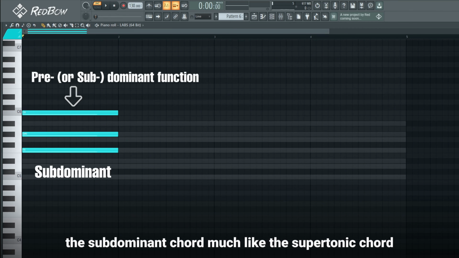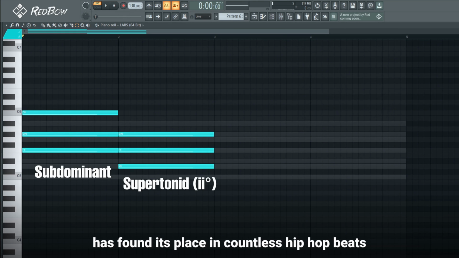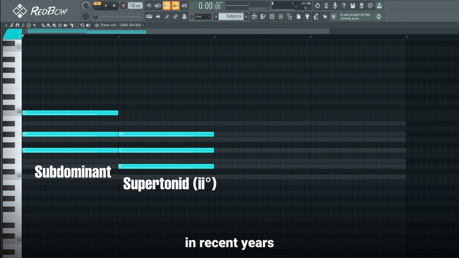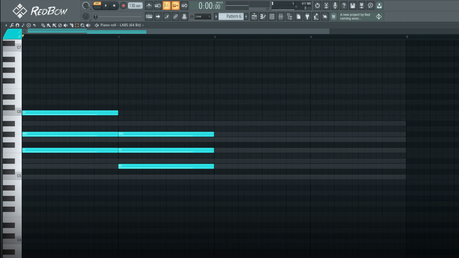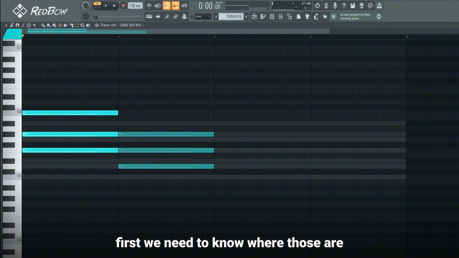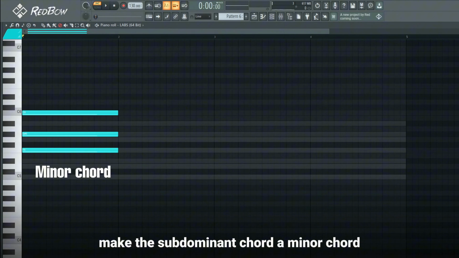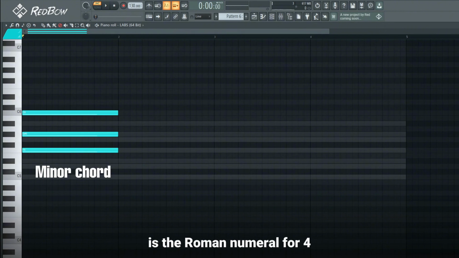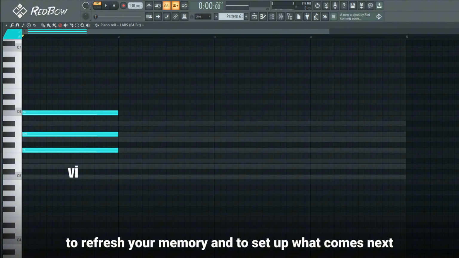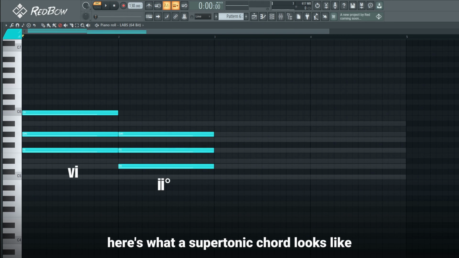The subdominant chord, much like the supertonic chord, has found its place in countless hip-hop beats in recent years because of the unique placement of its notes. So to explain that better, first we need to know where those are. The way the notes in a minor scale are separated make the subdominant chord a minor chord. Its classical notation symbol is the Roman numeral for 4. Now to refresh your memory and to set up what comes next, here's what a supertonic chord looks like.